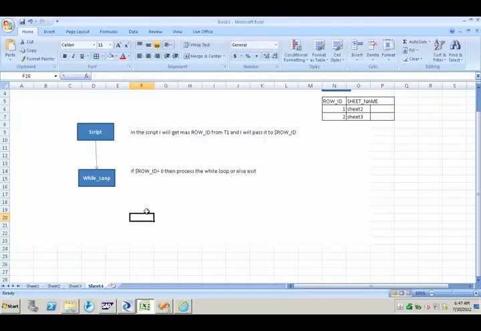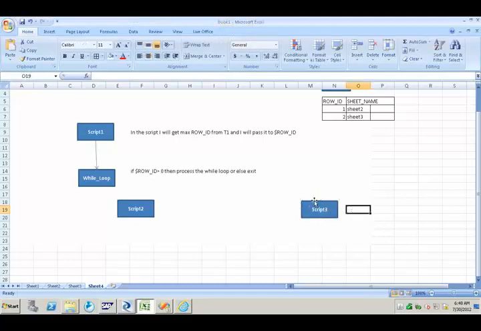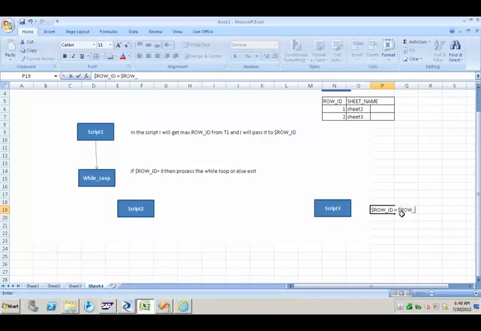So what will be there under the while loop? Control C, Control V, Control V. So this will be there in the while loop: script number 1, script number 2, and script number 3. In script number 3, what we are doing is reducing this row ID: $row_id = $row_id - 1.